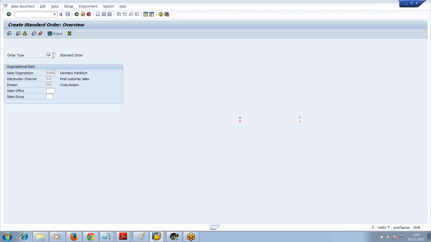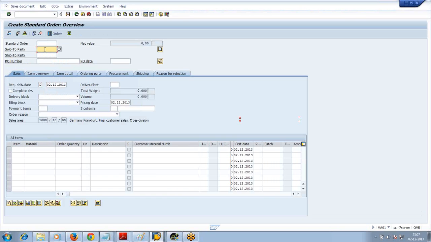So let's say I'm giving a customer number, and the ship-to party is the person who will be receiving the goods. And I'm giving a material, let's say RFM1001. This is the material number I'm giving, for quantity 1. Press enter.